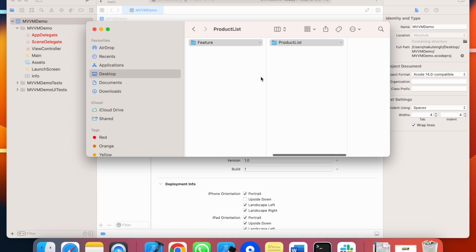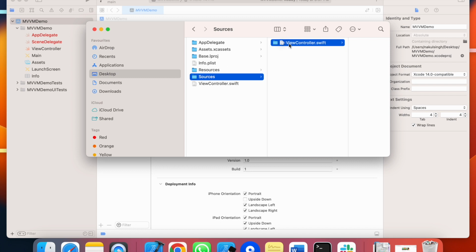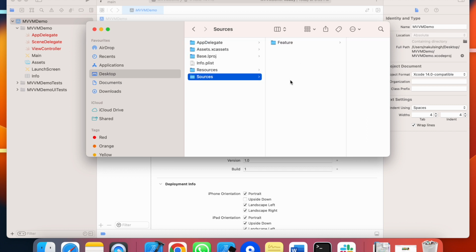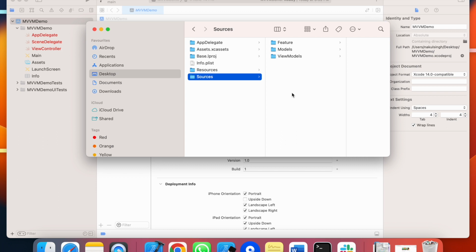Okay, so I am moving this view controller class into the product list, and along with feature I'll create two more folders, which is the view model. All the view models will come here, and the models, all the data models that we will create, we will write everything inside this folder. So this is the structure that we have done.